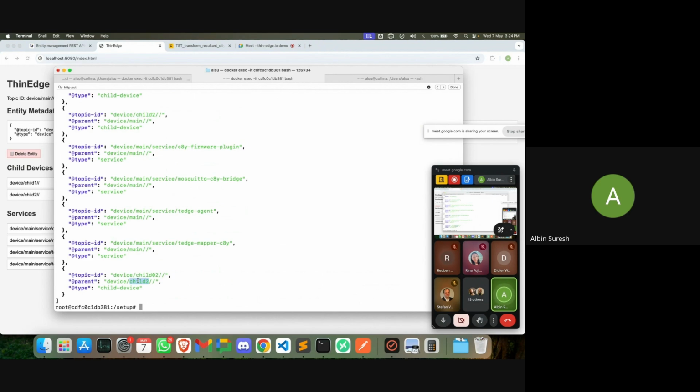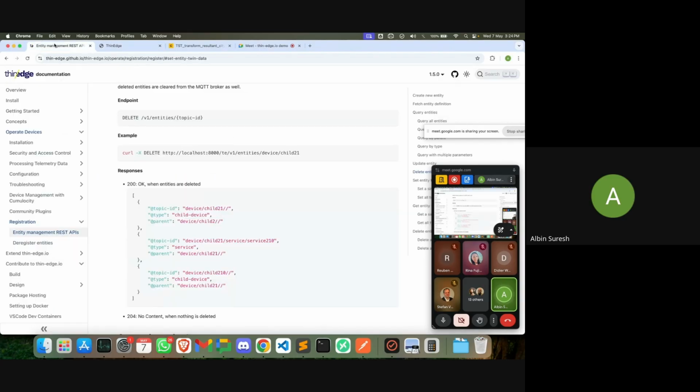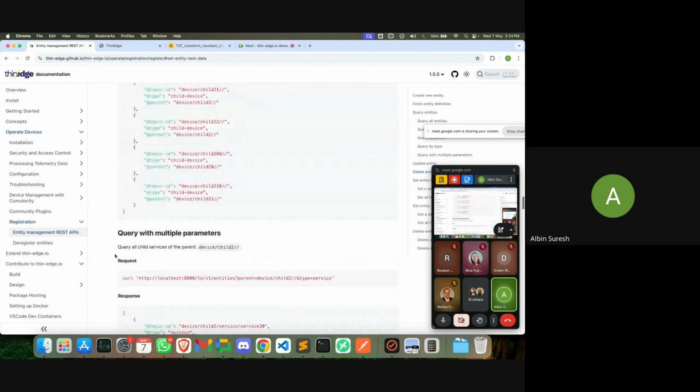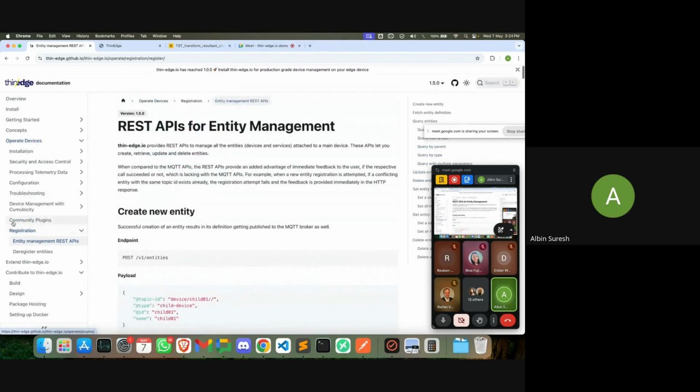So yeah, that's pretty much everything that I wanted to show. So that's a complete set. And for those interested, we've got the complete documentation here under the operate devices section, registration. So yeah, feel free to explore. And if you got any feedback, yeah, please share it as soon as possible.